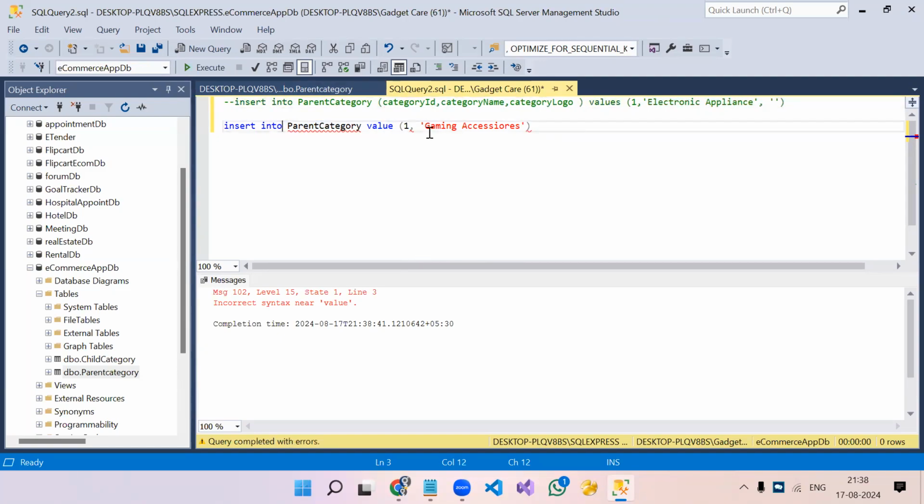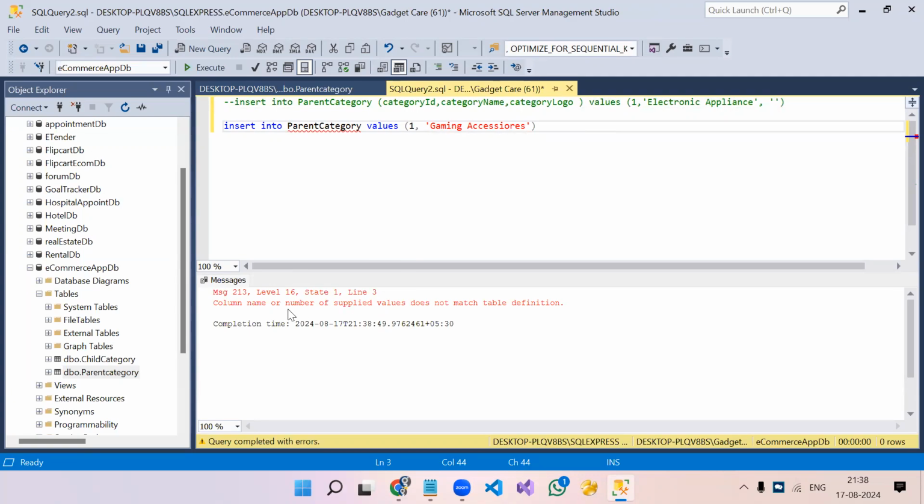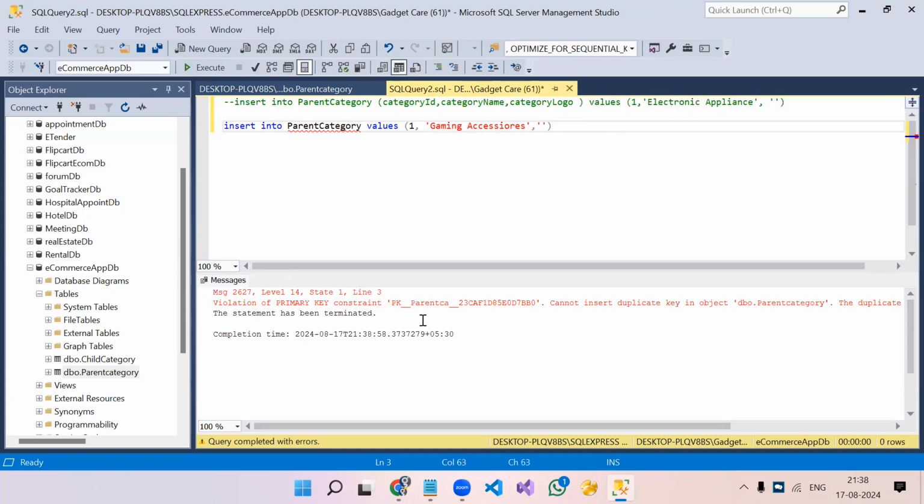No, some other error is there. It's missing VALUES. Execute. So see, the column name or number of supplied values does not match. I think it needs a third parameter also. Let's provide it empty. Execute. So now here we get the error. What is the error? Violation of primary key constraint.